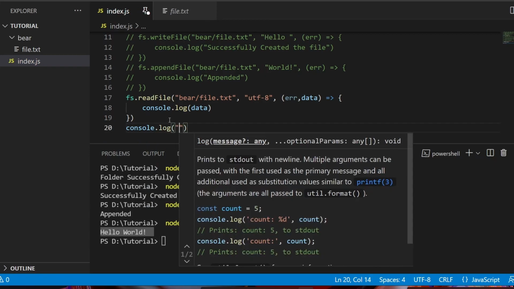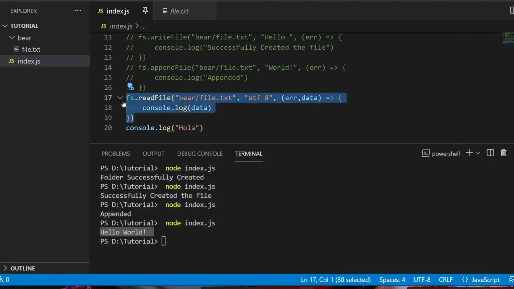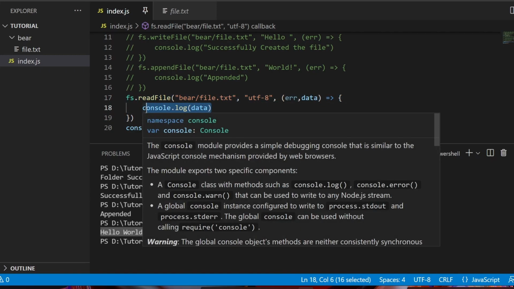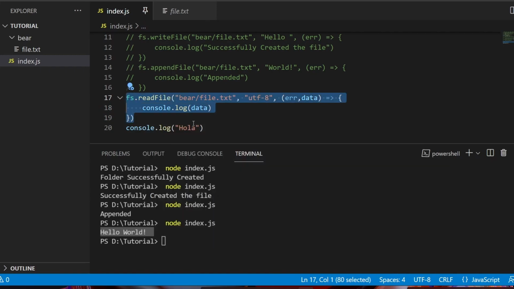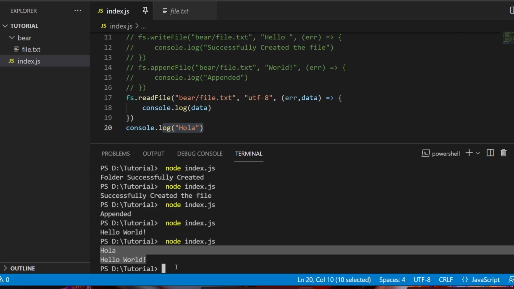I'm just gonna log hola. Now, if this was a synchronous function, first this would have been executed and then this console log function. But since it's an asynchronous function, this is gonna take time. So it will first print the console log and then print it. Actually, in the background, it's basically interpreting the data and then console logging, but it's taking time. Therefore, it's gonna console log hola first. As you can see here, that's the difference between synchronous and asynchronous.